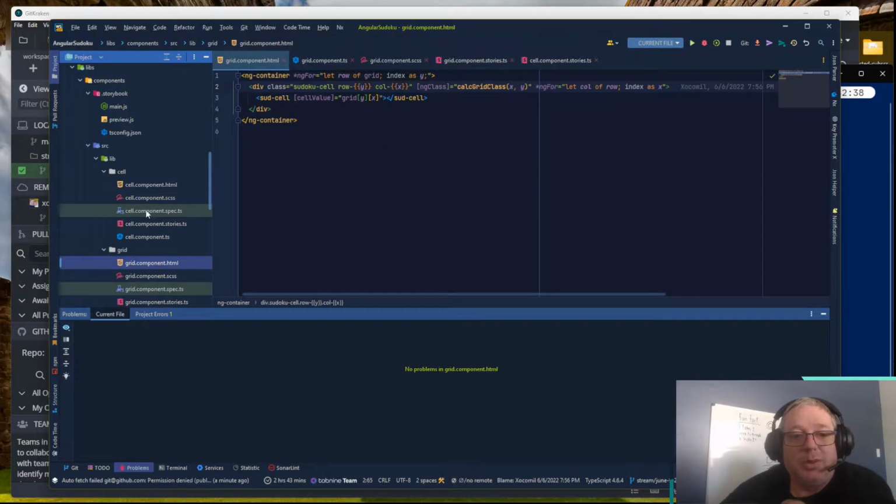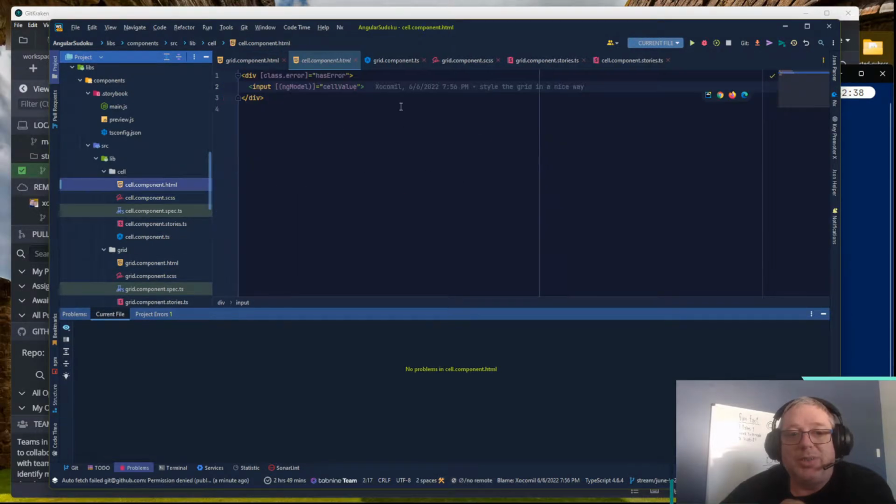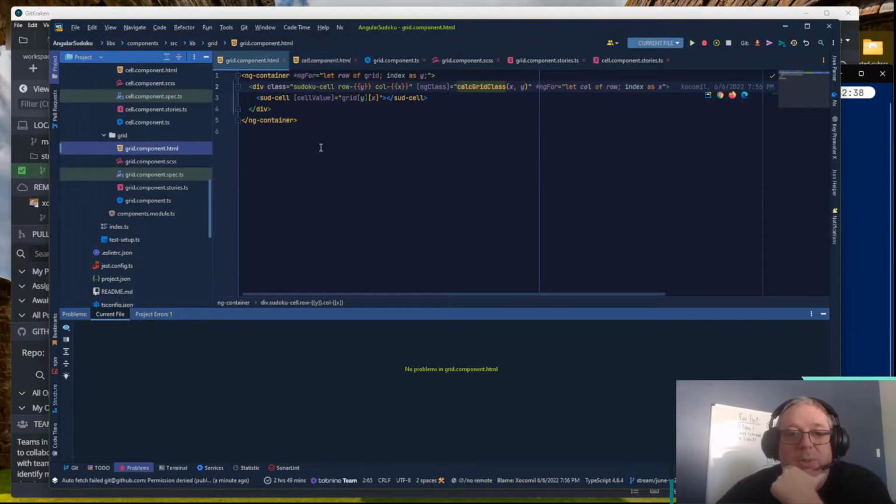We've written stories for our cell component, and our cell component is pretty simple right now. We're going to be adding some more functionality to the cells themselves, but for now, really they're just an input that displays a number, and we can tell it that it's got an error. I'm thinking we're probably going to have to redesign this just a little bit. But the next big piece is the grid.